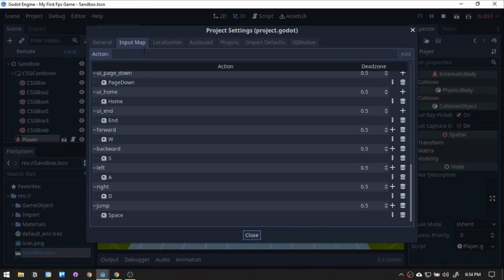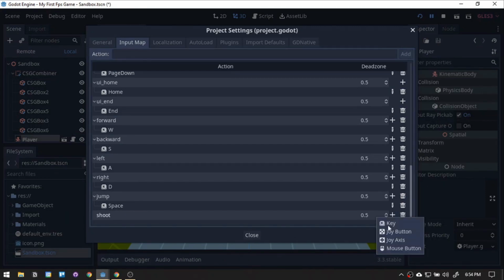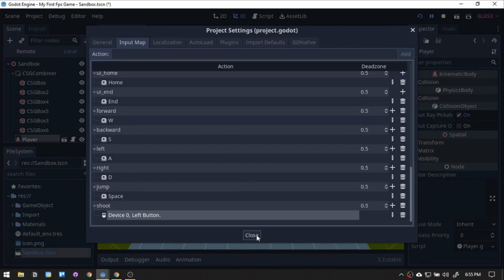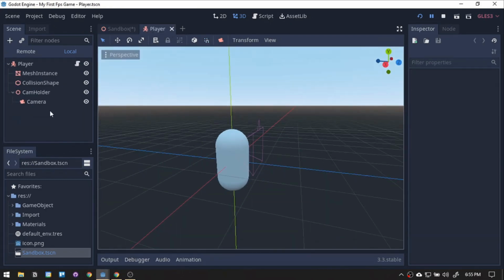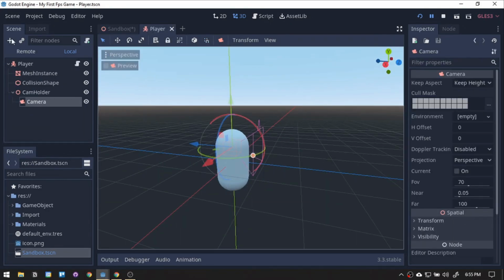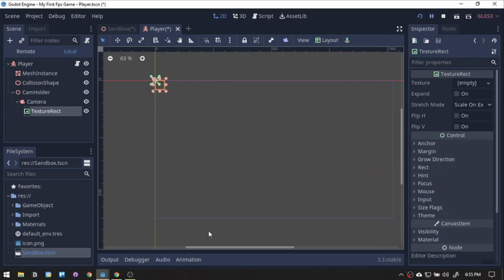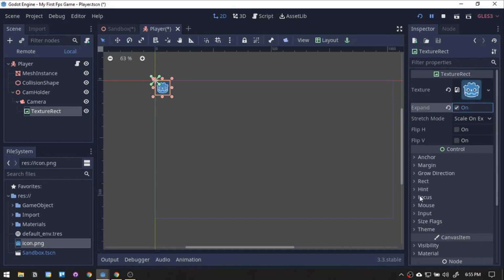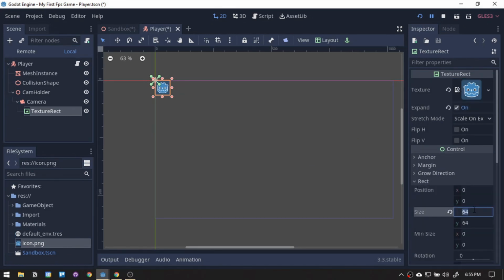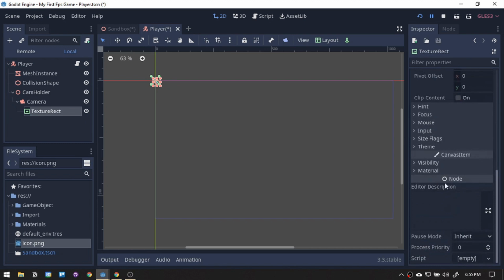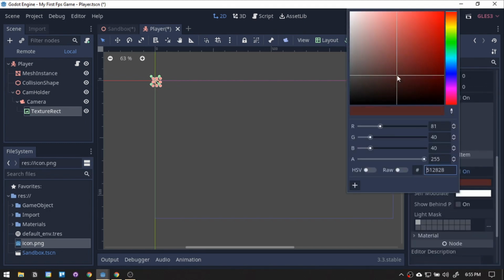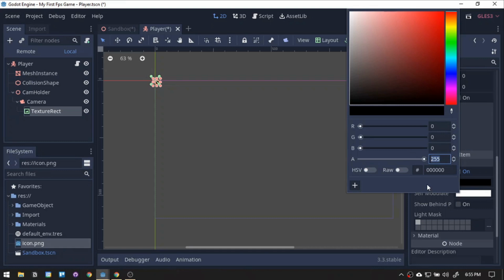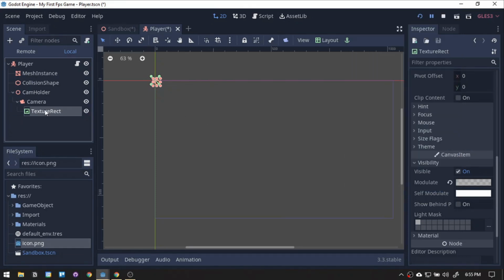Let's set the button for firing the gun. First things first, we're going to add the crosshair for our character. Select the camera node, then add a texture rect. For this, we're going to use the default Godot icon, but you can create or find one for yourself. Just make sure to set the layout anchor to the center of the screen.